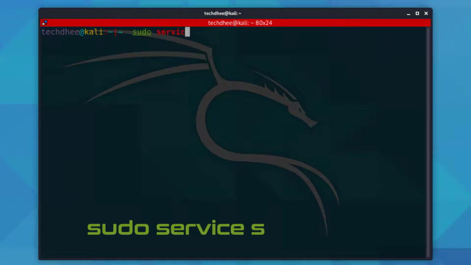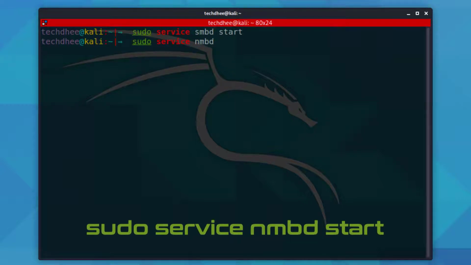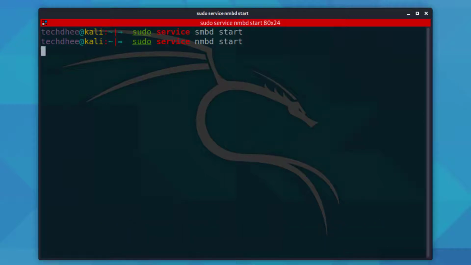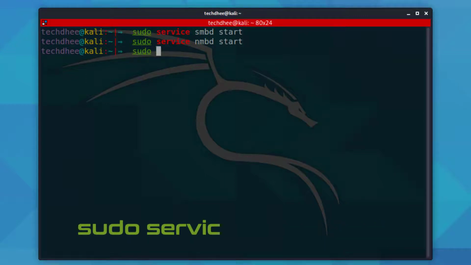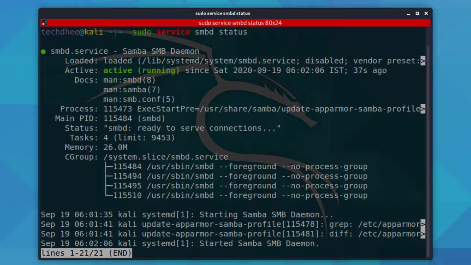Now start the Samba services using this command. Now you can see the command executes without any error. That means our Samba server is configured. Now you can check the status using this command. And the status is active and running without any error.